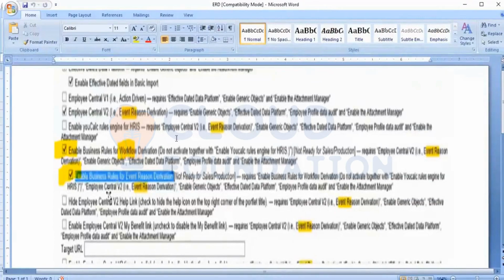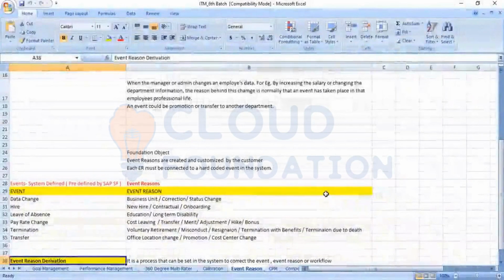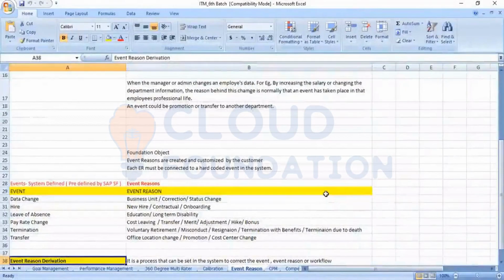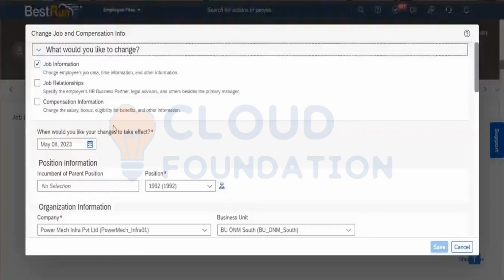While enabling this option, what will happen? We are finally going and using the event reason derivation by creating a business rule. Earlier, each and every time we needed to enter these values manually because we need to notify the system what the event is and what the event reason is. Now the action will be performed automatically with the help of the concept called business rule.